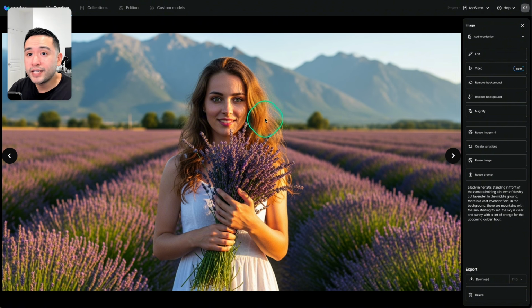Now, in terms of the AI model, I actually used Imagen 4. Again, if you want access to Imagen 4, you do need tier 3 or 4.